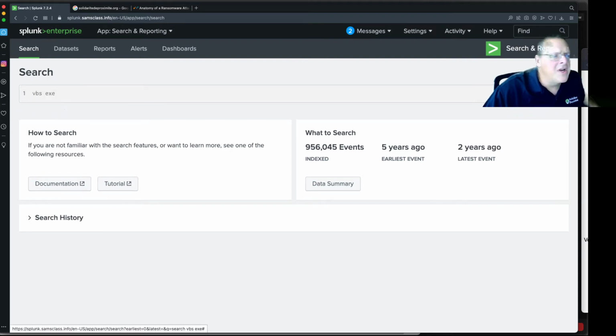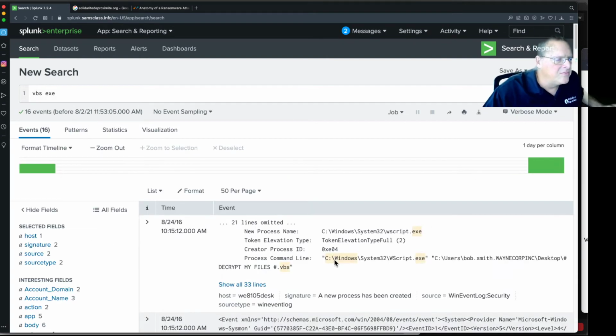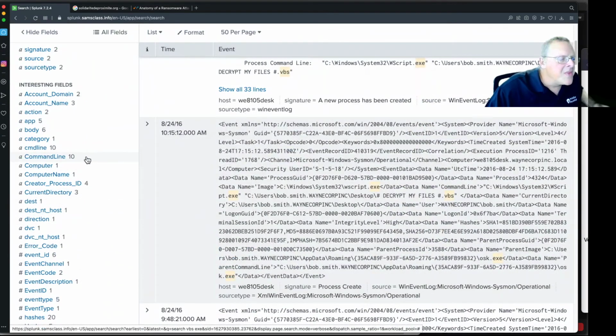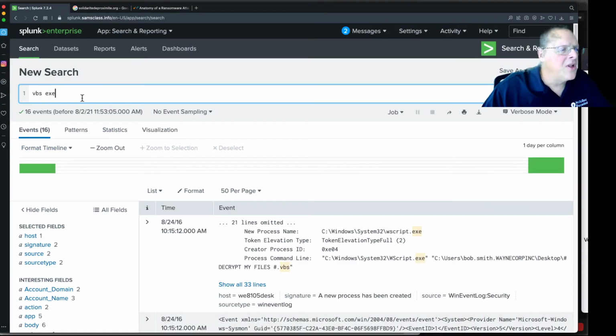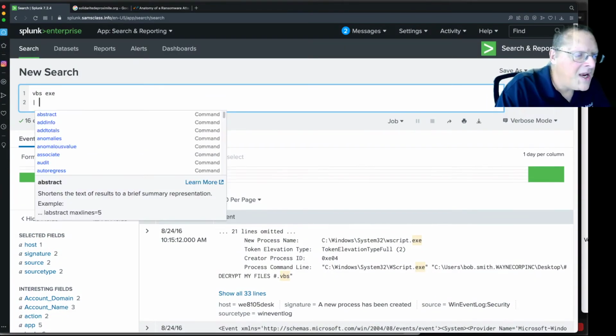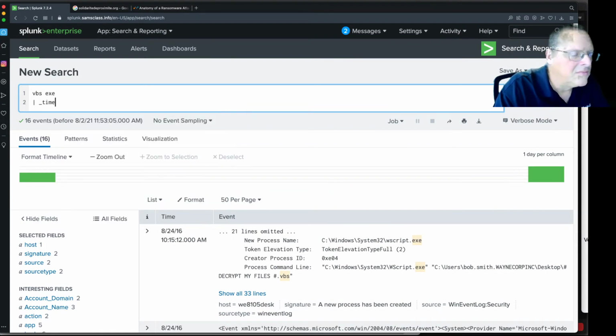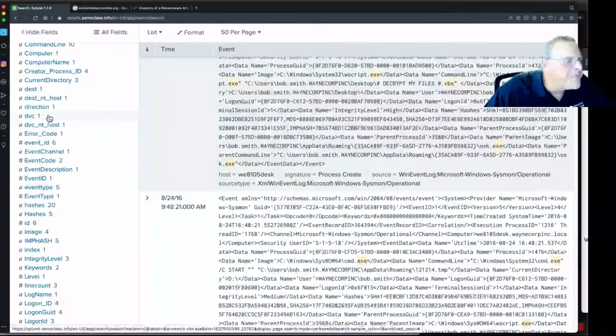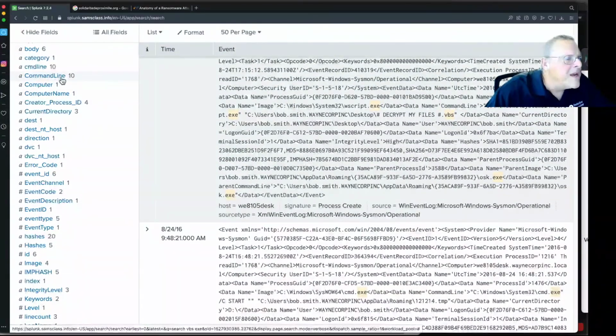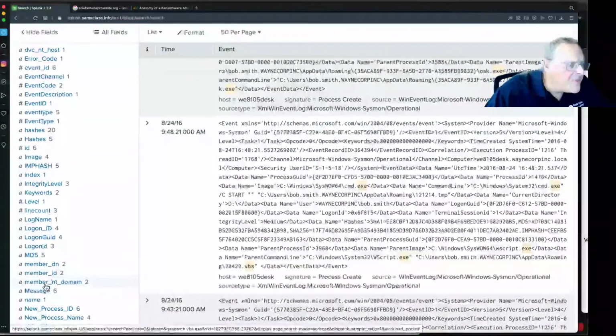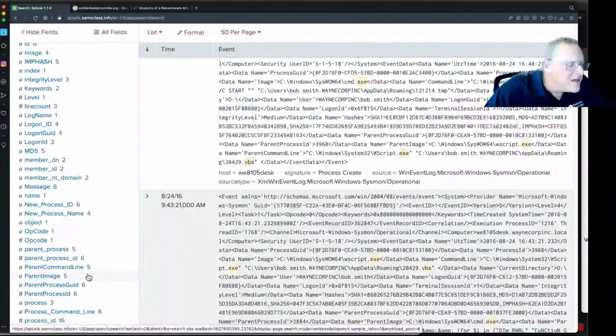Is it searching? It is not searching. All right, there's only 16 of them, and here it is, wscript.exe, and what's quite useful here is to just make a table of time and command line, and I think I also have parent command line.